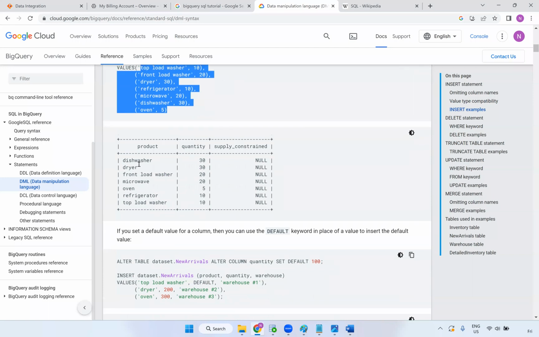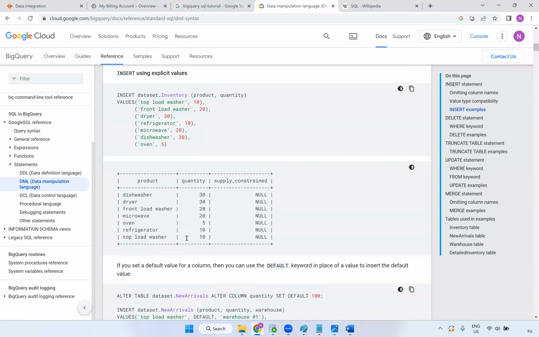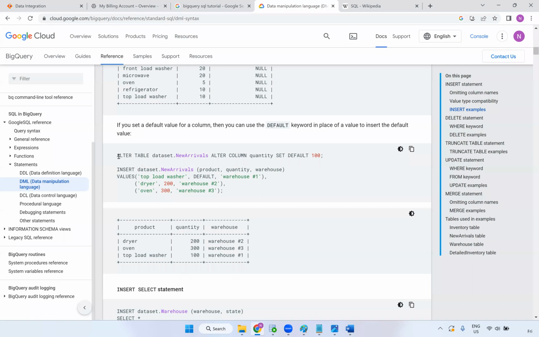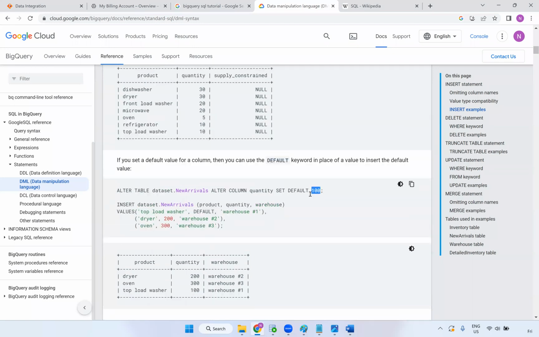See, all this multiple data will get loaded into these 3 columns. Like this, you can go here. See here, alter table, table name, alter column, default. They are setting 100. So if you are not giving any value for this quantity, by default it will take 100. That's what they are mentioning here. Since I'm not mentioning any quantity for this top load washer, it is taking the default. Default value is 100, right?